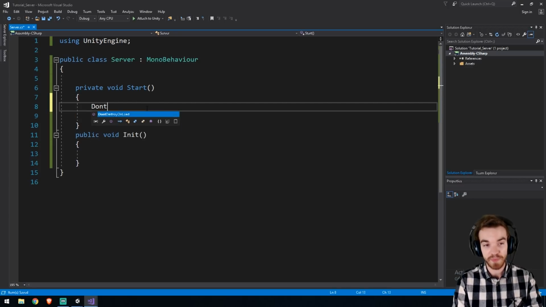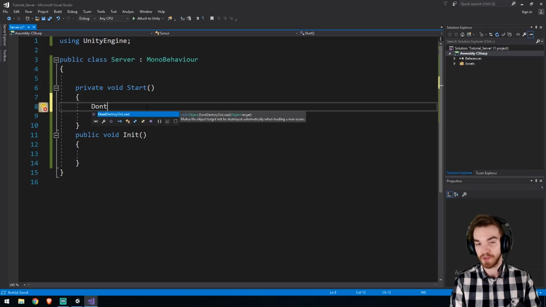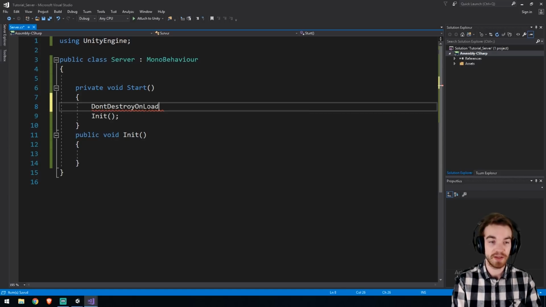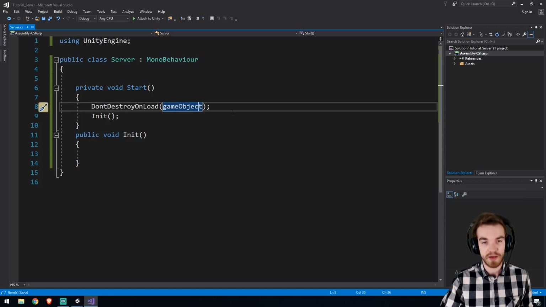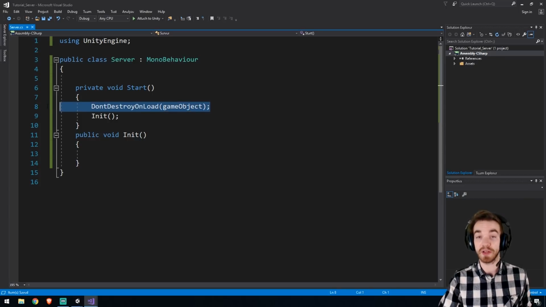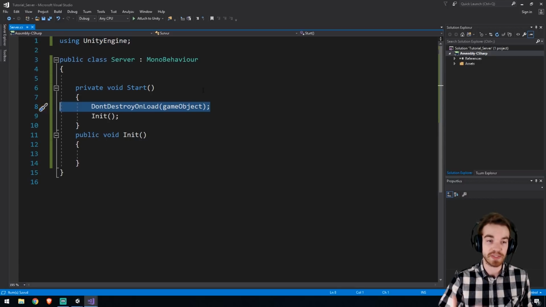There's one more thing, but it doesn't really happen in our server. It will happen in our client. It's the DontDestroyOnLoad. I'll do it just in case somehow I change scene in my server, but I don't think that's ever going to happen. This will happen on the client, however, and we want to make sure the client object never dies in between scenes.